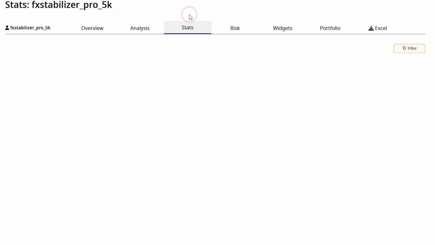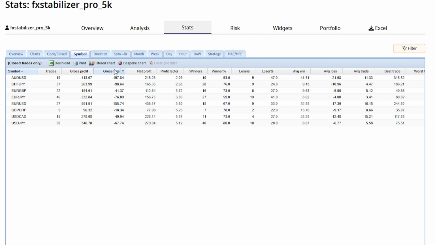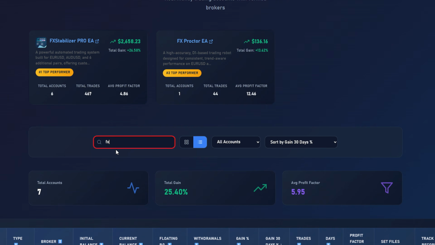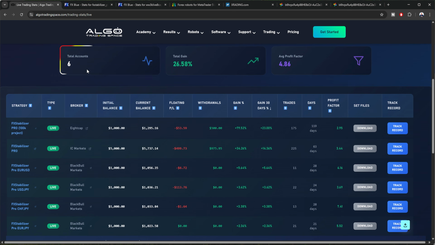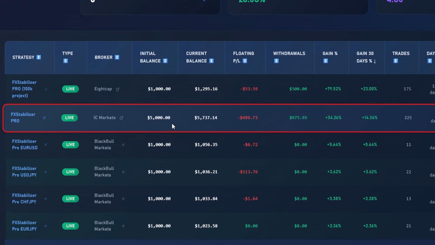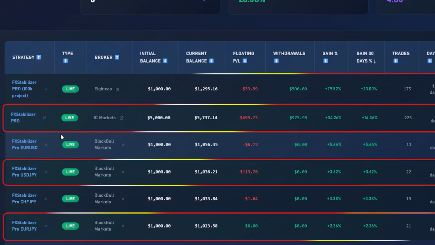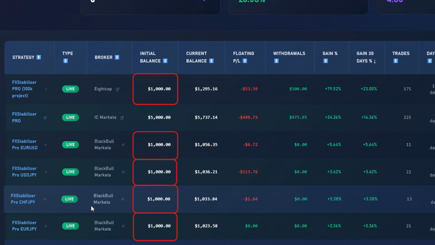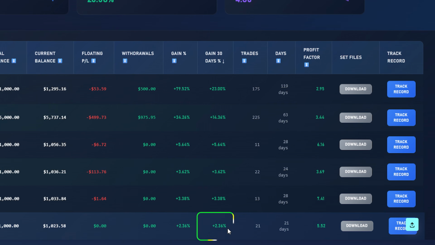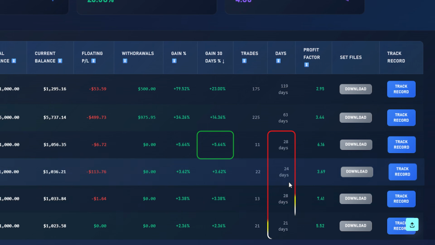Once you click on stats and you go to symbol, you will see which are the most profitable symbols. And if you filter the currency pair, you can see one more time what the drawdown was with this currency. And if I just type in FX Stabilizer, you will see that we have 6 accounts in total. And because of the same analysis where we track the performance on the bigger 5K account, we have started a few smaller accounts, $1,000 each, and you will see that I'm trading the euro dollar, the dollar yen, Swiss yen, euro yen, in separate accounts. And already they've made between 2 and 6% for the last 28 days.